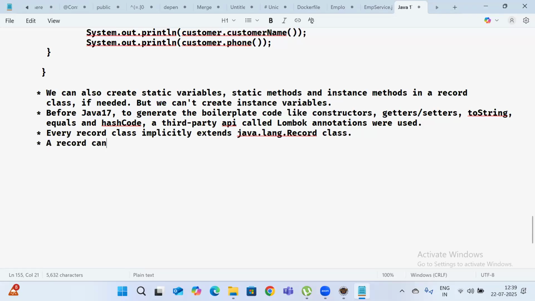A record class cannot extend any other record class or a normal Java class.